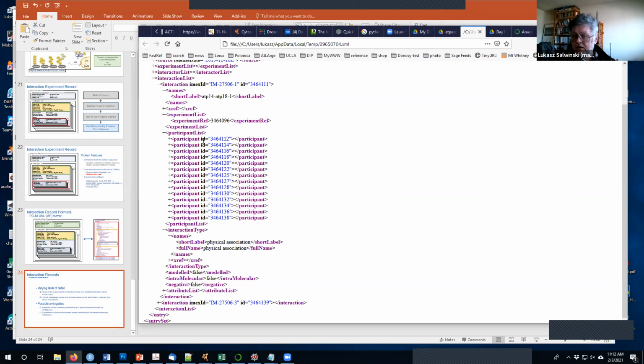So an interaction annotated like this can always be split into pairwise binary interactions that are physical. Those two participants can be annotated as interacting and forming a binary physical association, and this can be done for every pair taken from the list here.